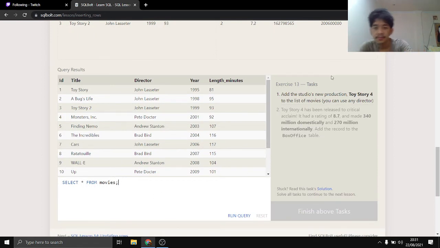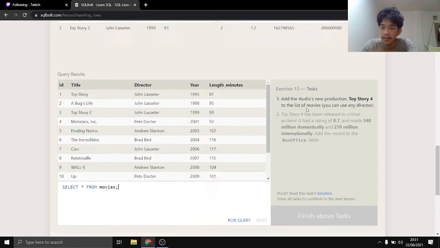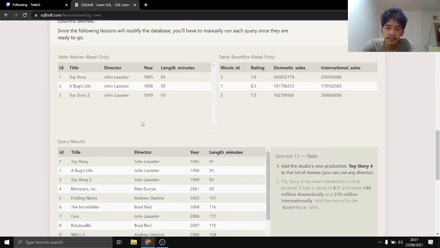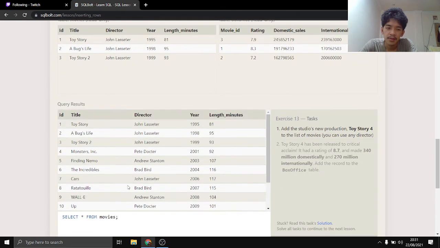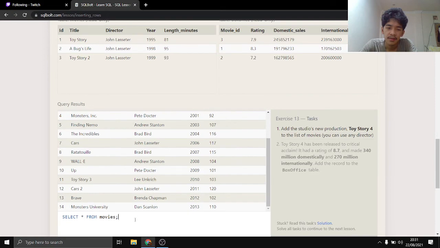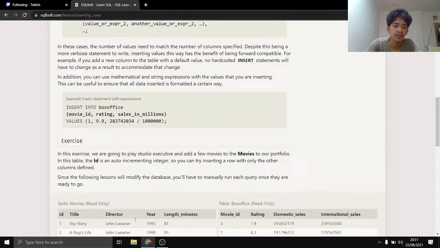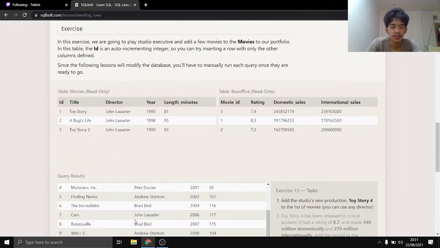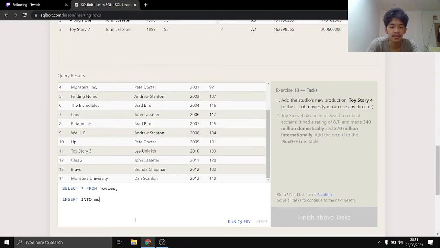Okay, so add the studio's new production Toy Story 4 to the list of movies. You can use any director. I'm not sure. Insert into... I'm not sure, but let's give it a try.